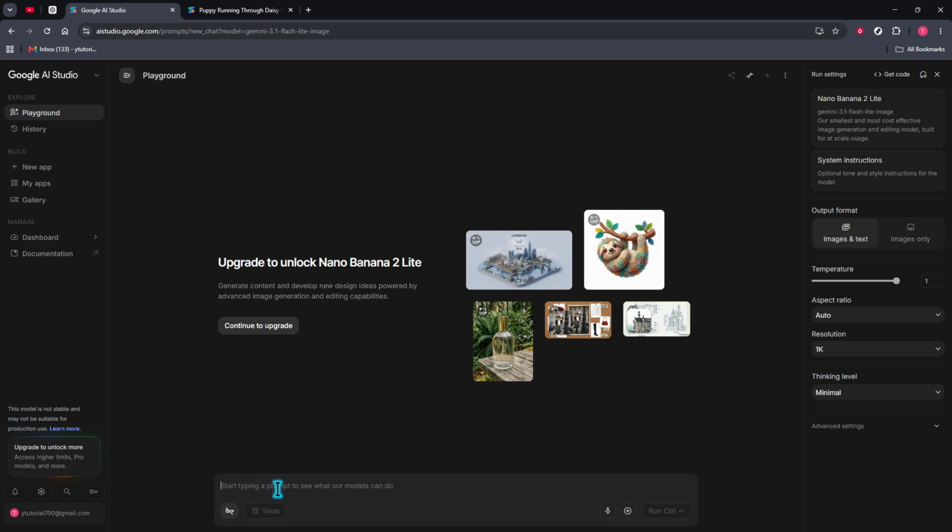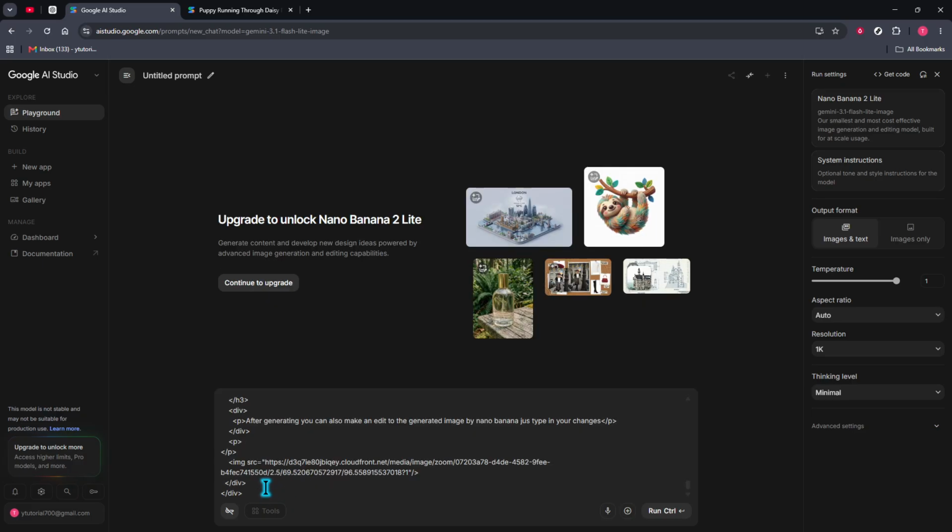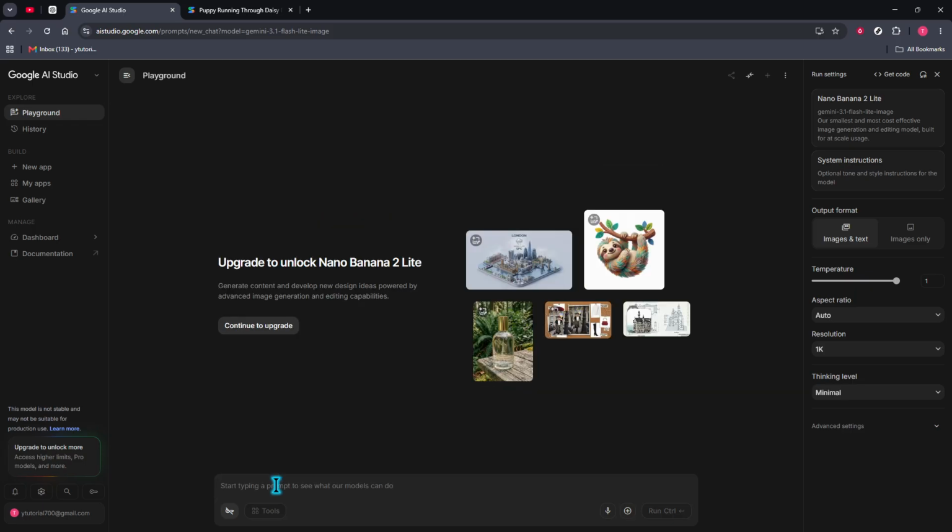Now type in your prompt. Be as clear and specific as possible so the model understands what you want to create. You can describe the subject, style, lighting, colors, background, or any other important details. Even without a reference image, a strong prompt can make a big difference in the final result. When everything looks ready, click Run to generate your image.